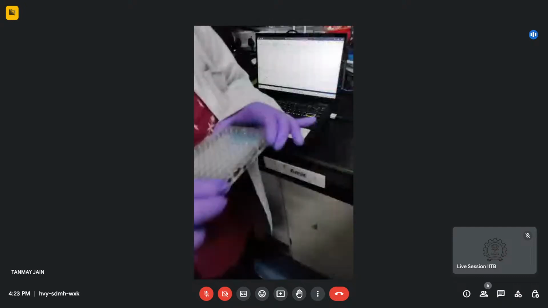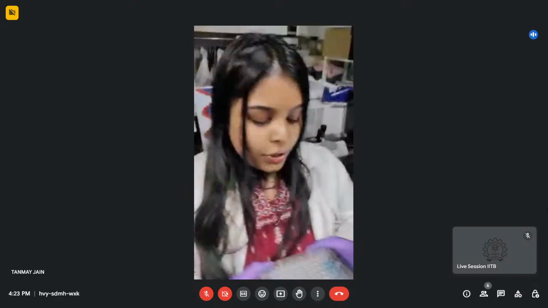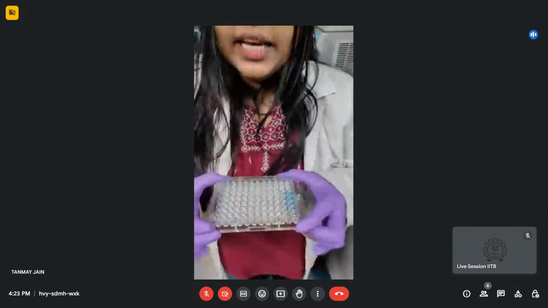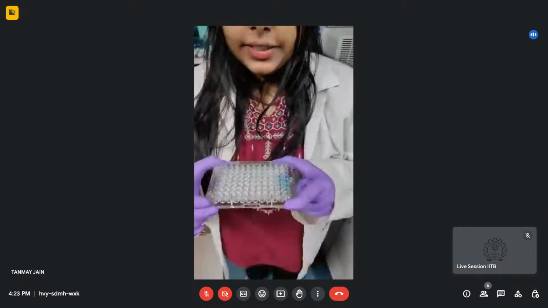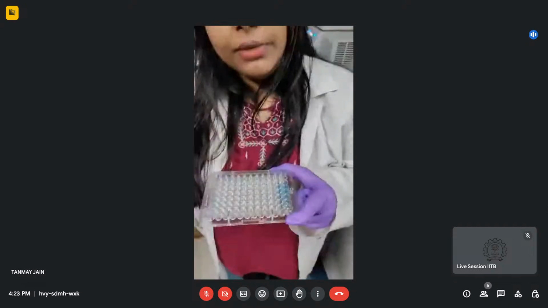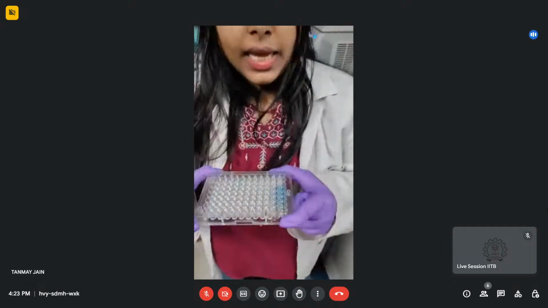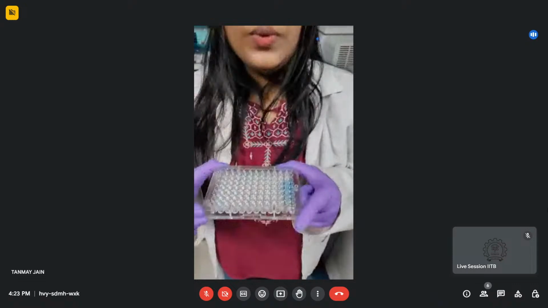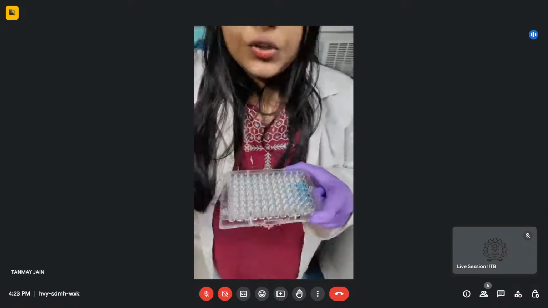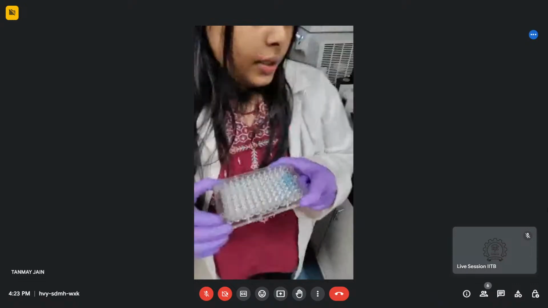Now, to quantify an unknown sample by Bradford, it is very important to prepare a standard curve. So, for that, we take multiple concentrations of BSA, starting from 2 μg to 10 μg of BSA, and prepare a standard curve using the Bradford assay. And using that standard curve, we quantify the protein concentration of the unknown sample.